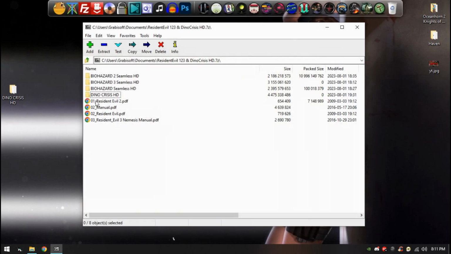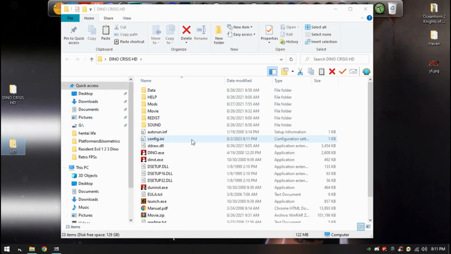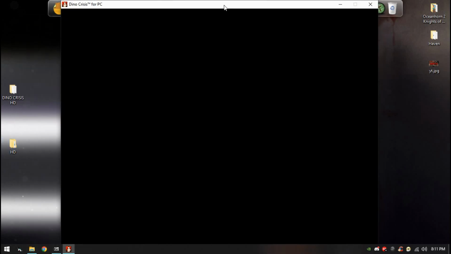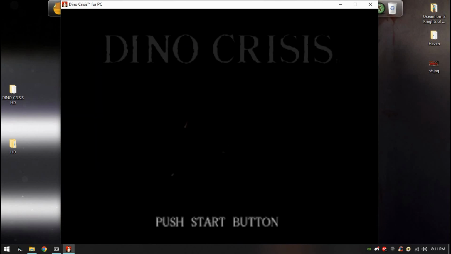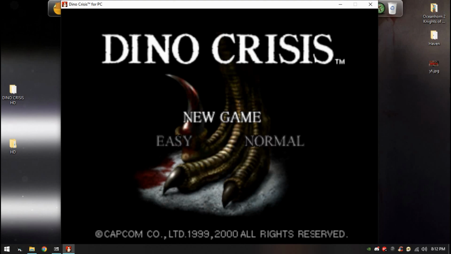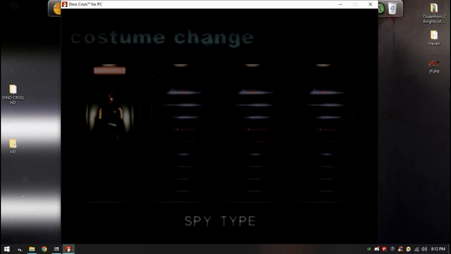Now let's compare it without the HD pack. All you have to do is just remove the HD folder. Now it should look a bit shittier. It will not be as evident as the other ones, but still, if you pay a lot of attention into the details, maybe you'll be able to tell.